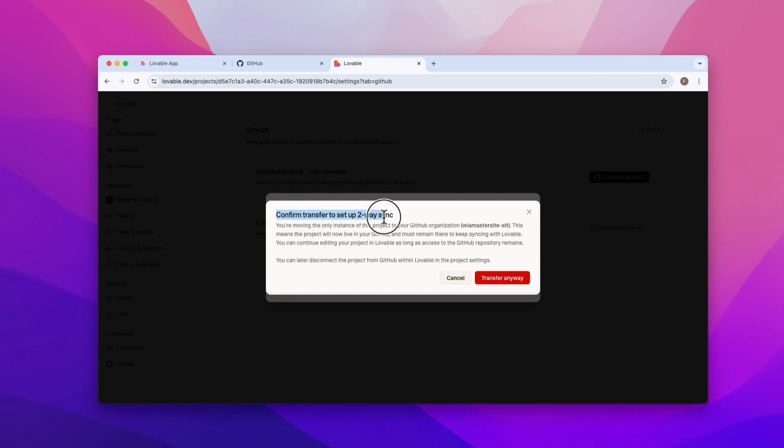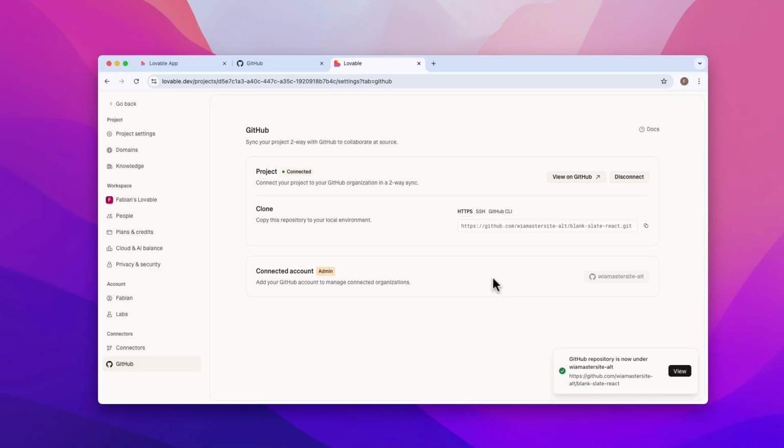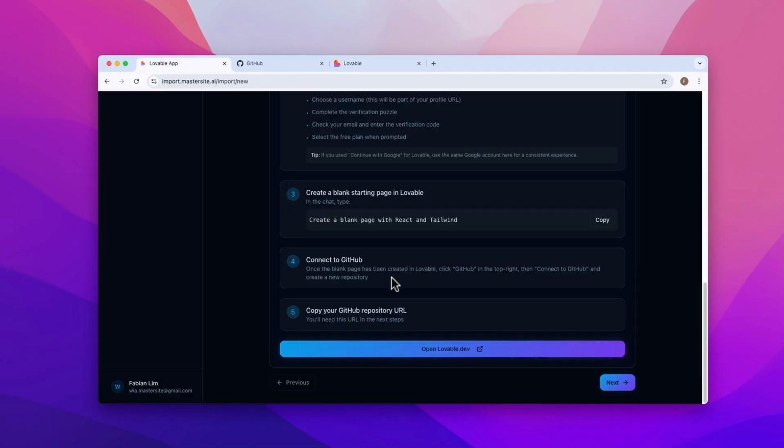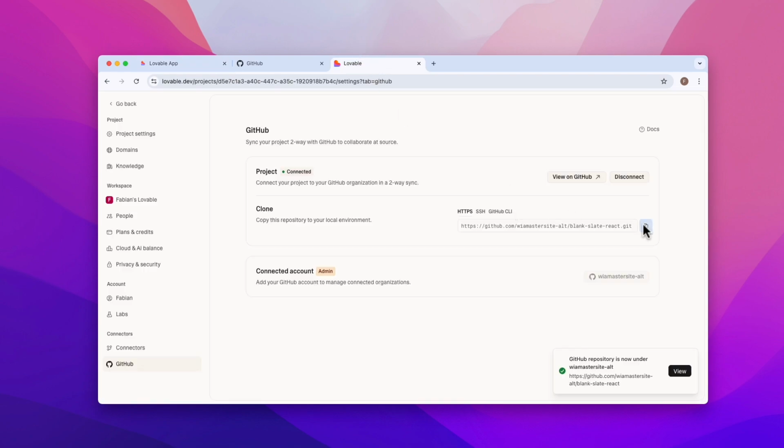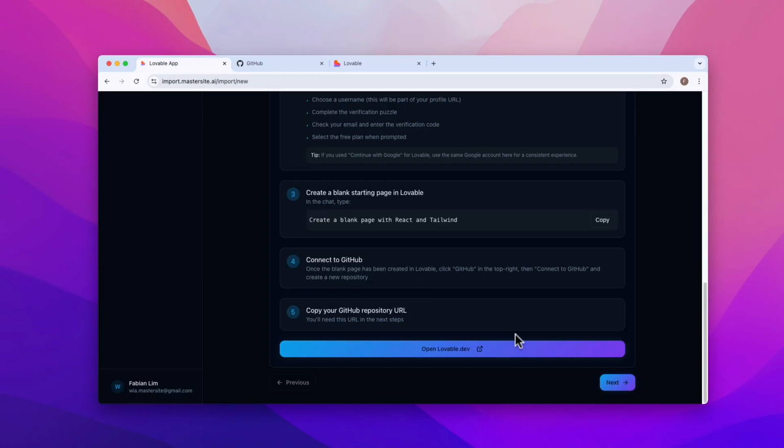It's just telling me that this is to confirm a two-way sync between GitHub and Lovable. And I'll click Transfer anyway. So I'm done with this step. And this is step number 4. The final step is to copy the GitHub repository URL. So heading back to Lovable, I click on this copy link to copy the GitHub URL, and I'm ready to proceed to the next step.